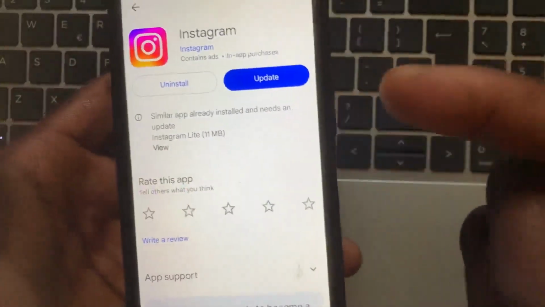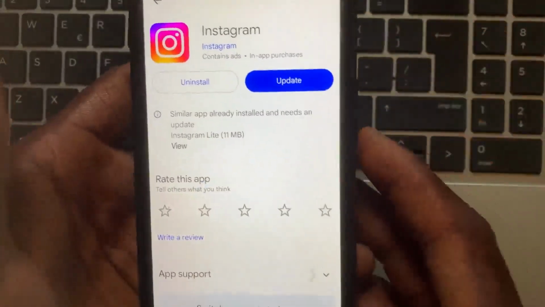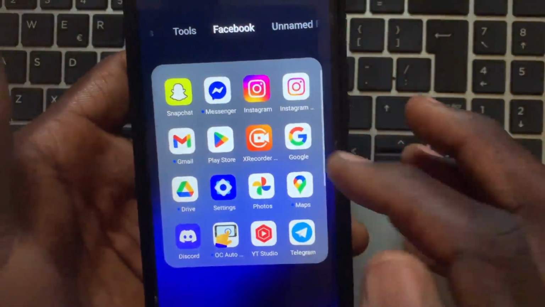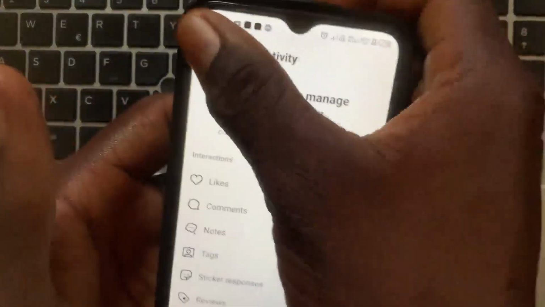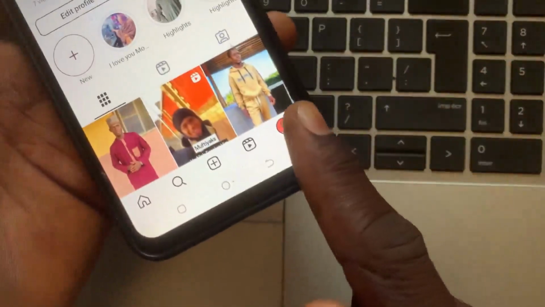If you try liking some posts and Instagram allows you, now your problem has been fixed. And the third way to fix this problem is to open your Instagram. After you open Instagram, go to your menu.